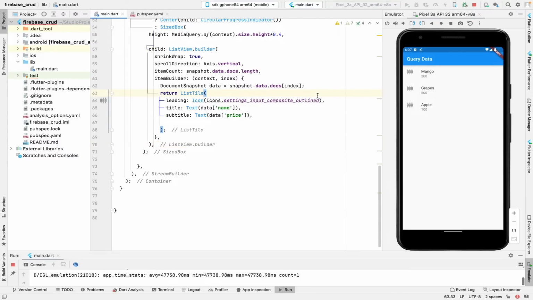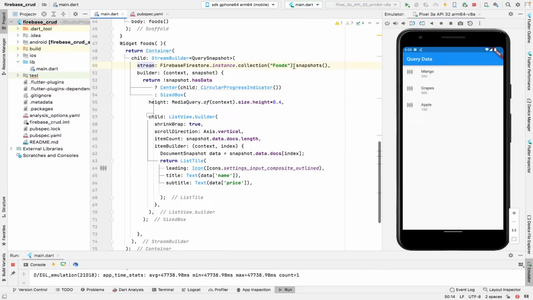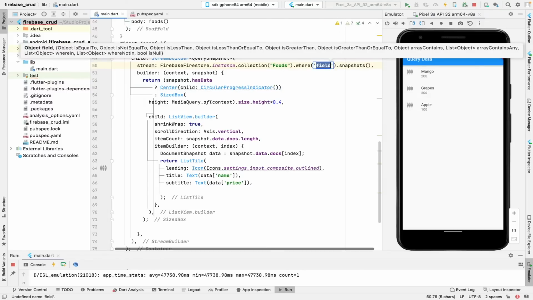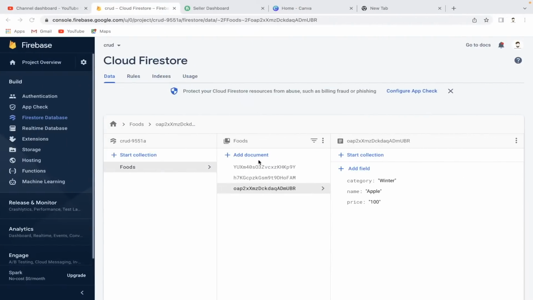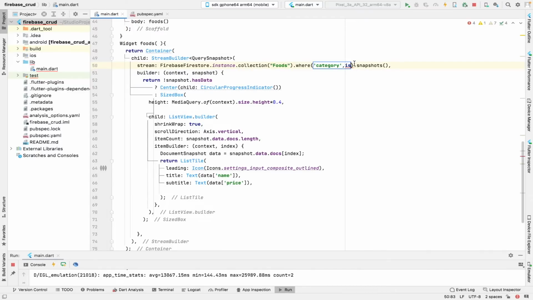So now we have to query data. We want only those fruits listed here which have category winter or which have category summer. So I just go here to this stream. I am just going to add query dot where, and in field we have to pass a field name, the one against which we are going to query data, category. So I just pass here category. Make sure the name is exactly the same as that field, and a comma.